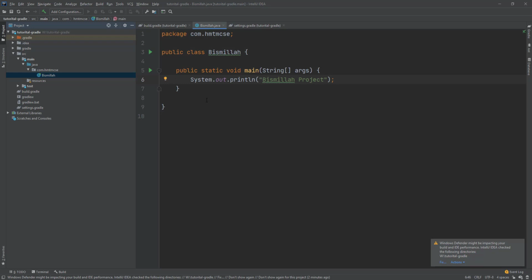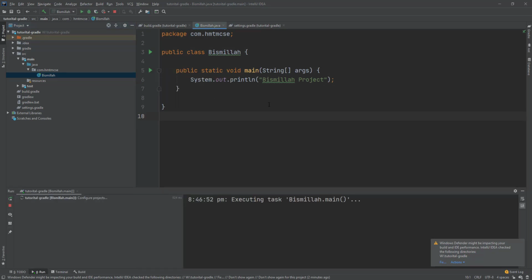Okay, how will we run that project? Here in the right panel you are seeing the run icon, clicking on here, then going to run. Let's see what happened.